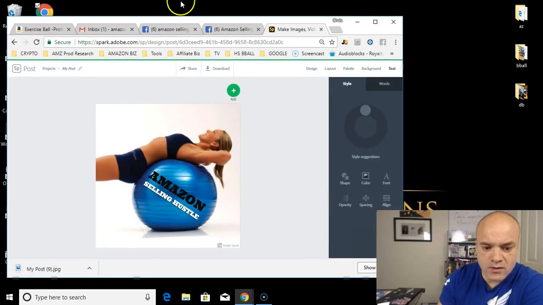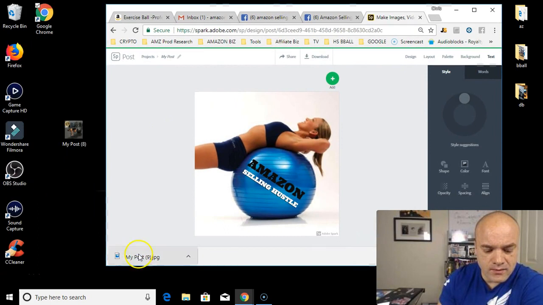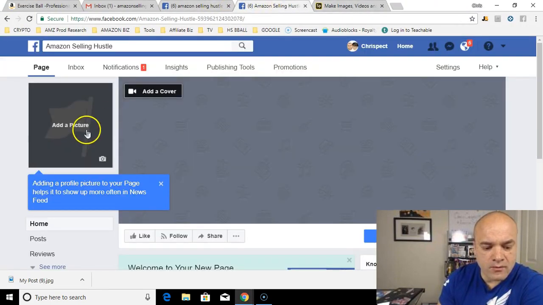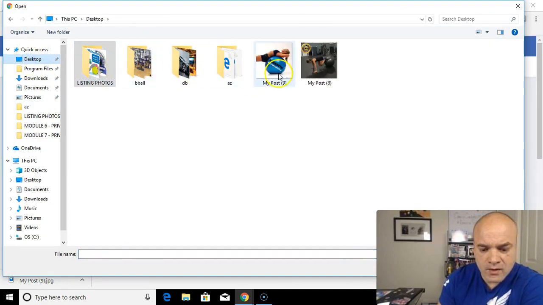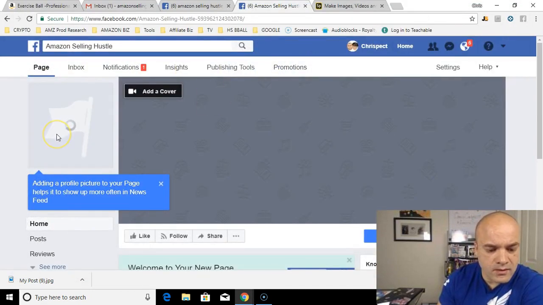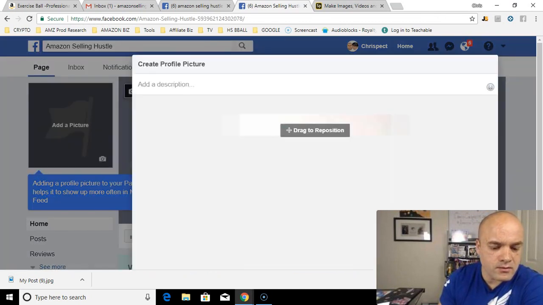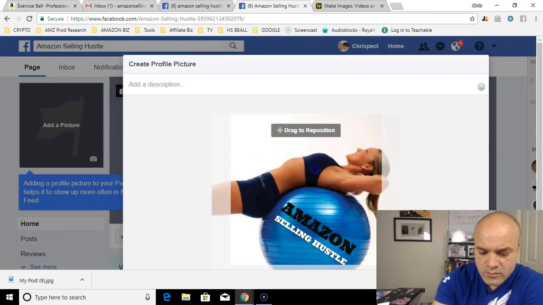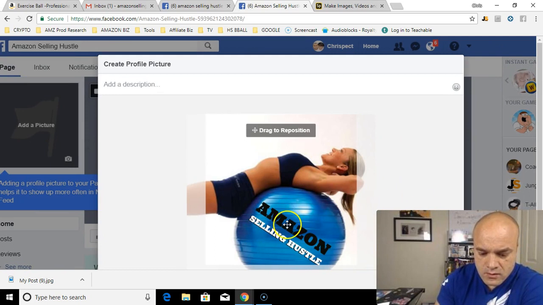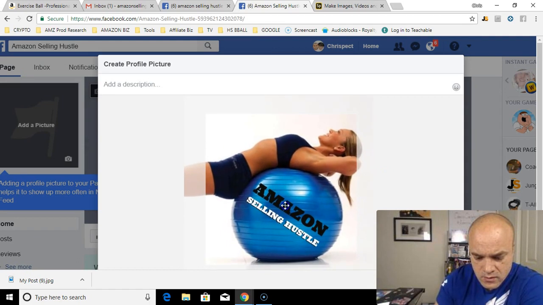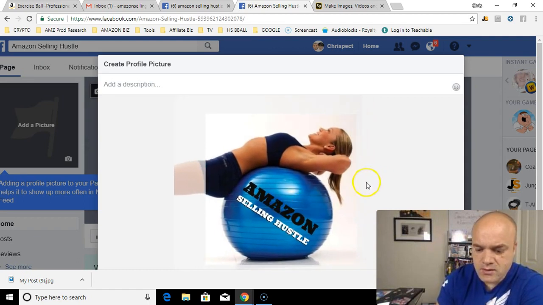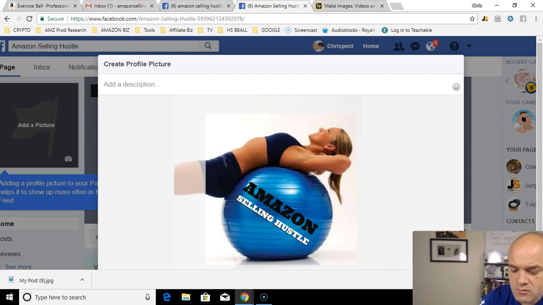For the sake of speed, we will take this listing and put it on my desktop. Okay, we'll go back to our main image. Now we want to upload it. Upload that. It's on my desktop. There it is. Let's see how it looks when it's in this little box. And we can drag to reposition it. So we'll just put her in there. Make sure the ball's in there. Make sure her upper body's in there. Just like that.